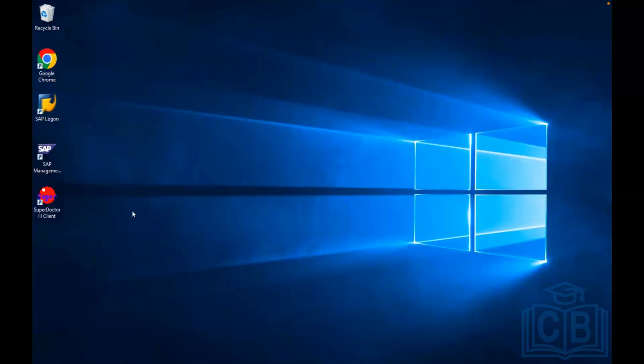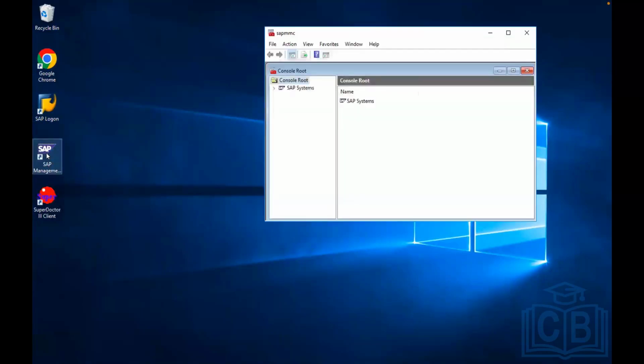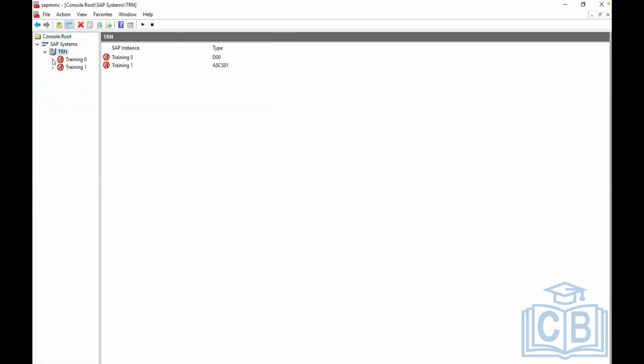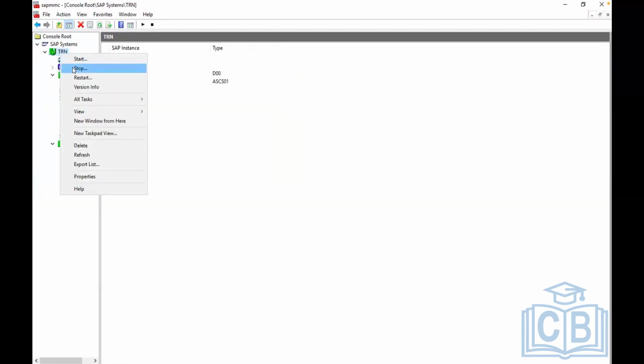So I'm logging into the server. Now we can get this SAP management console, SAP MMC. Here I can see the SAP system. Are you able to see the TRN system here? Yes. Now I want to stop this TRN system. Right click here, stop. I want to stop the SAP system.